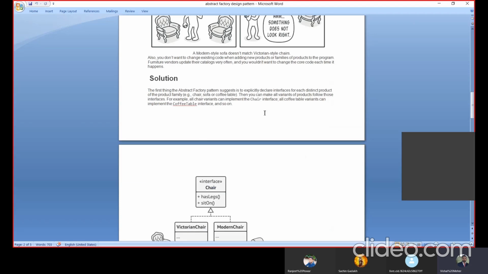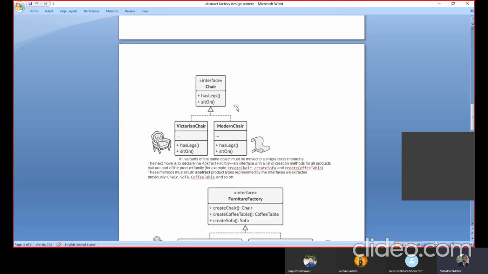Okay, so if you see this example, the solution, what are we doing? Let's say we are creating a chair factory. For the chair factory, we are creating one interface as a chair. It has legs and a sit-on. So for the chair, we just need to understand whether it has legs and a sit-on. These two functionalities we need for the chair, and we will have concrete classes like Victorian chair, modern chair, and the art one chair. These are the concrete classes which we need to implement for the chair interface.